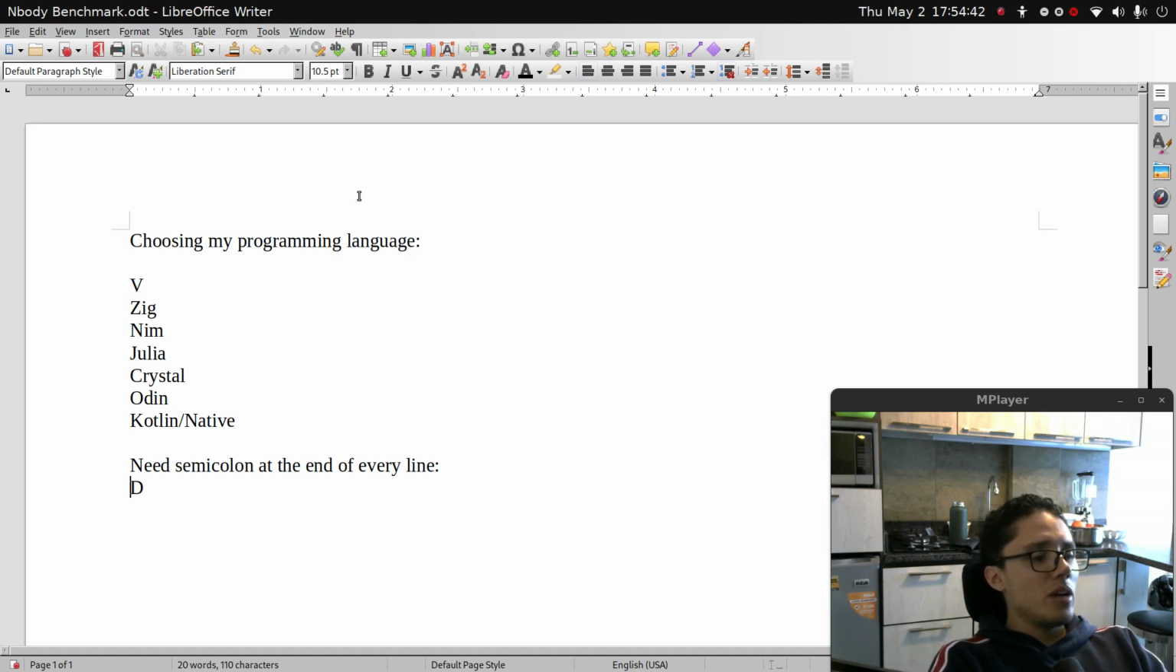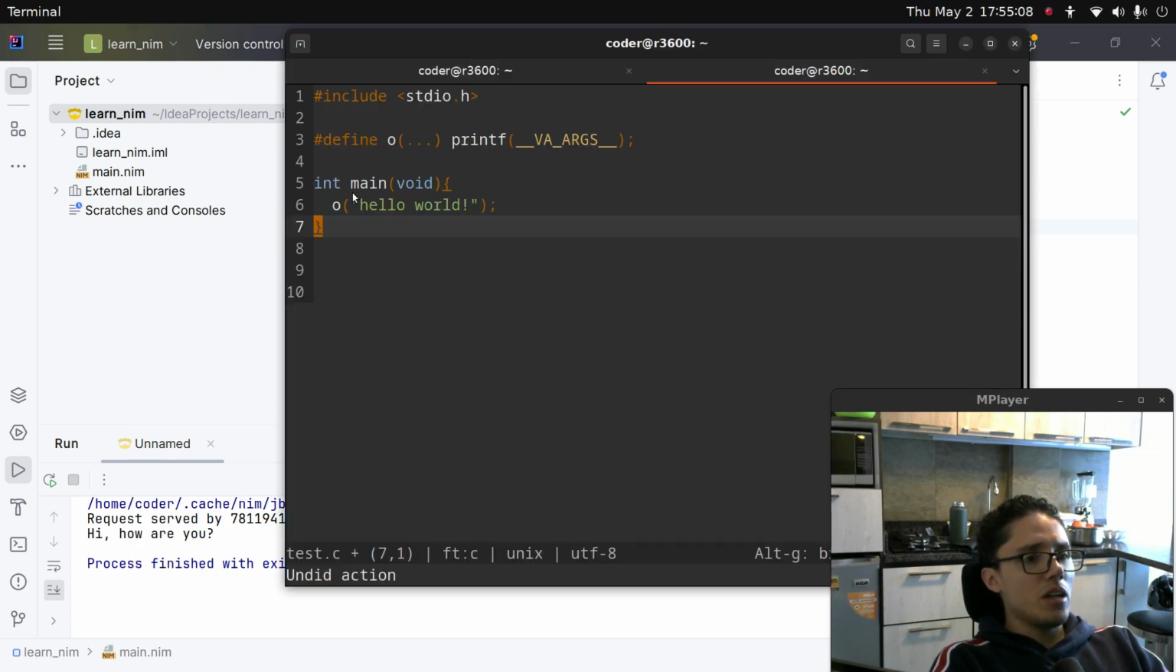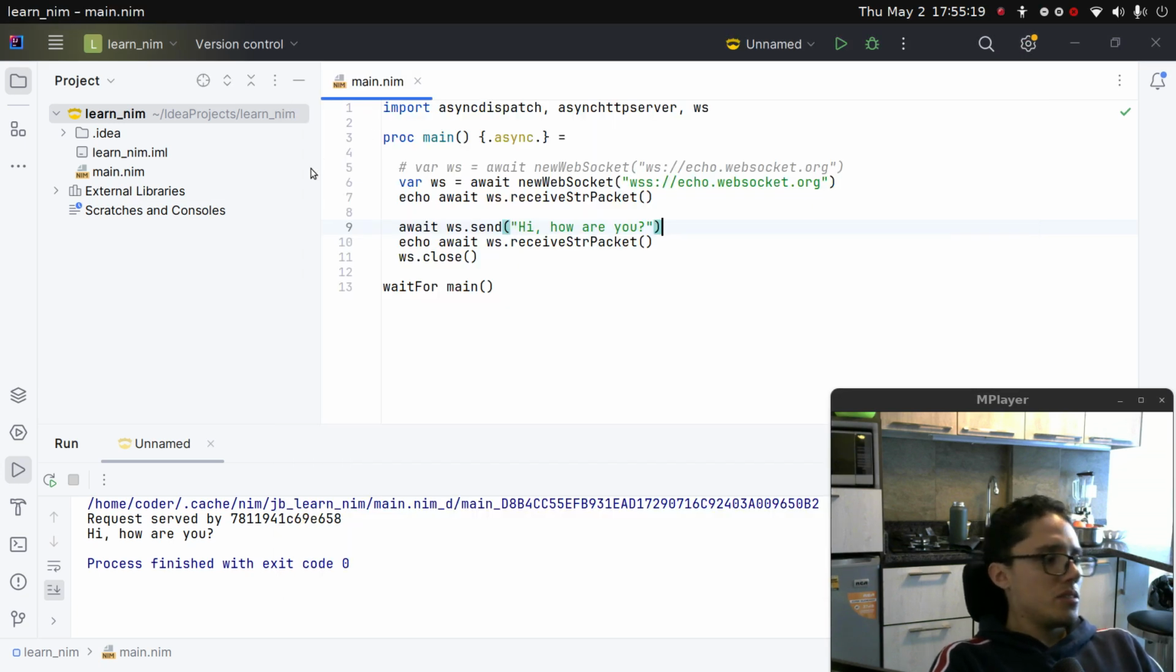Okay, so we will do a binary search benchmark. Let's start with B. B is a language that I know. Here I have a project in IntelliJ called Learn Nim. I don't know if I should do it in IntelliJ or use a simpler editor like this one. Okay, what should I do here? Let's do IntelliJ.